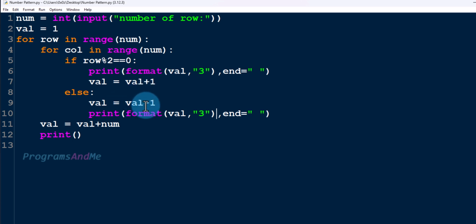And in the odd row, first you need to decrement the value by 1, because previously it was incremented, so we need to decrement the value by 1. Then you need to print the value. After completing the first row or one row, you need to add num value to value to get the first value of next row. Then use print function to print different row in different lines. Okay, so this is about the program.